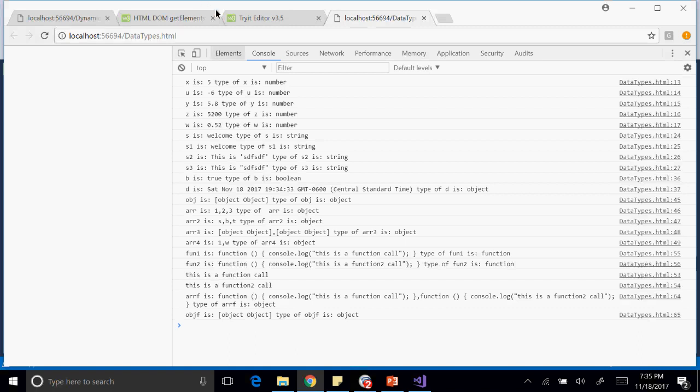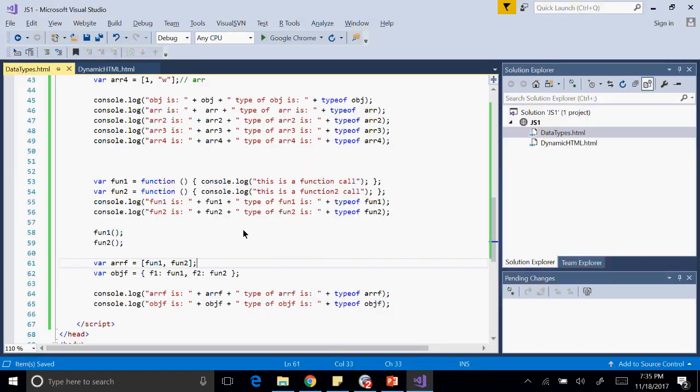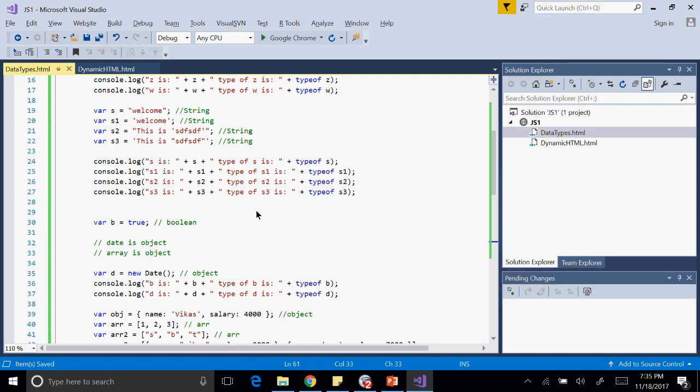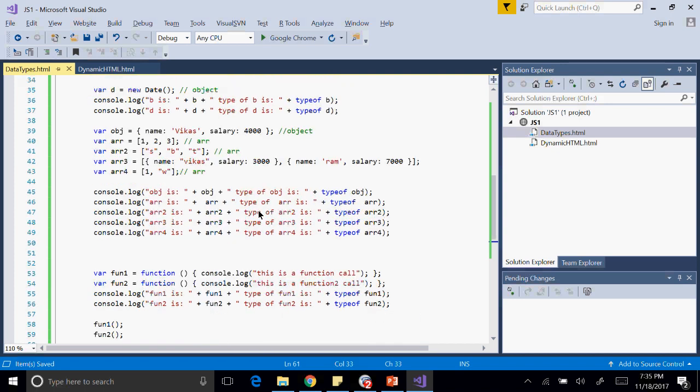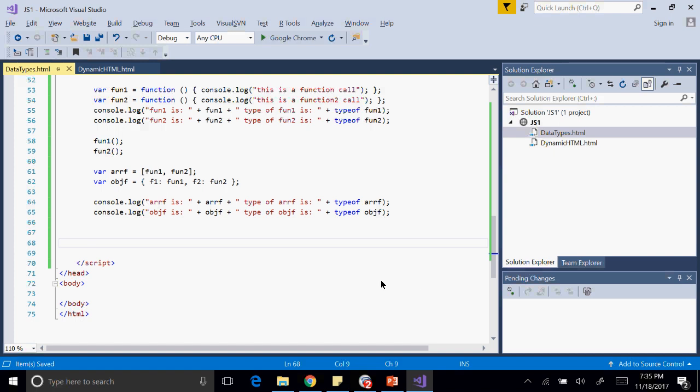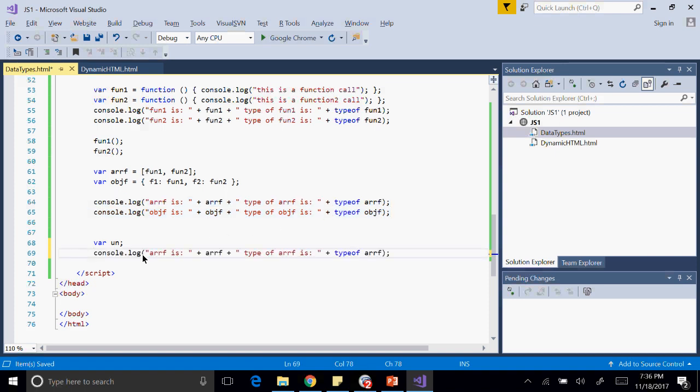That's all. So this is about what the different data types that are available are, and what the types of those are. Like, we can write a date, a string, a number, a boolean, an object, an array, a function. So these are the major types that are available, and some other things are also available. We will see those things. Okay, so we have something like var. Let us take something like un. I'm just writing un, and I want to print that: console.log un is un, and type of un is un.